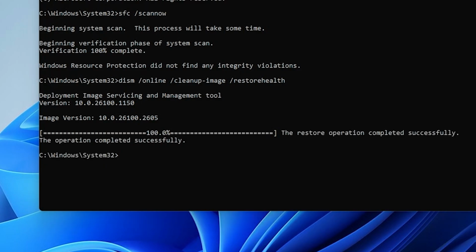So it did complete the restore operation, as you can see right here. It was successful, and that's pretty much it. And then just try to run Roblox and see if there is any problem.